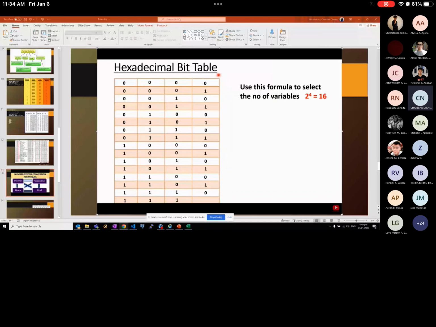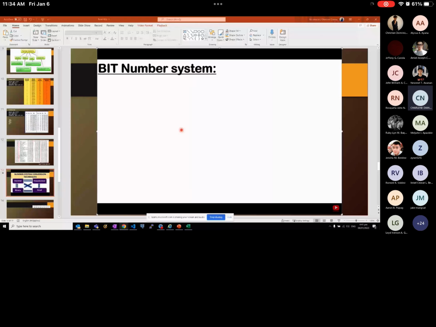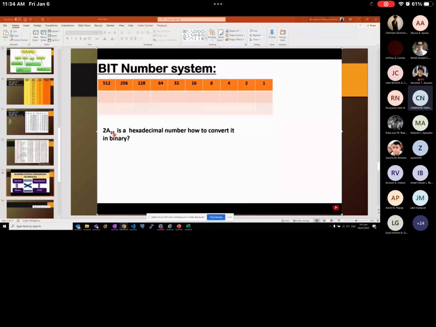If you want to convert an octal number, then you have to take 2 raised to power 3, because octal uses 3 bits. And you will make just these 3 columns table. So here is the number 2A, which is in the hexadecimal number system. How do you convert it into binary?